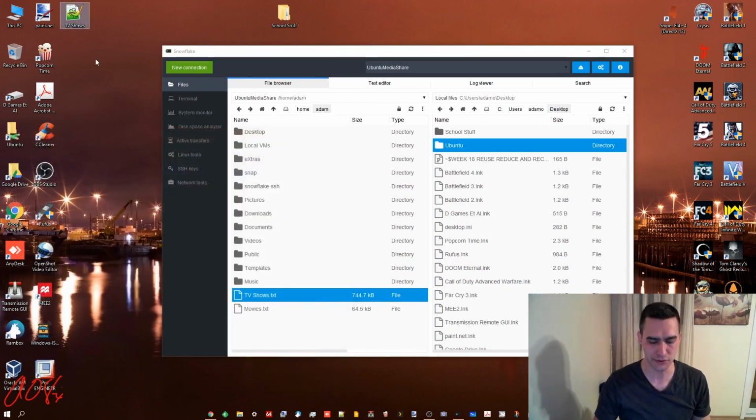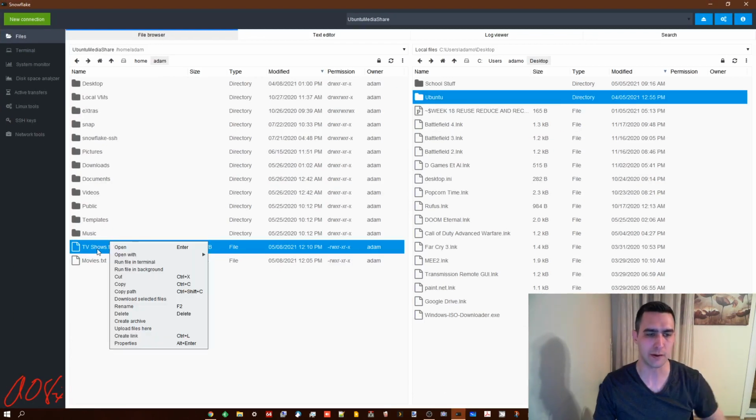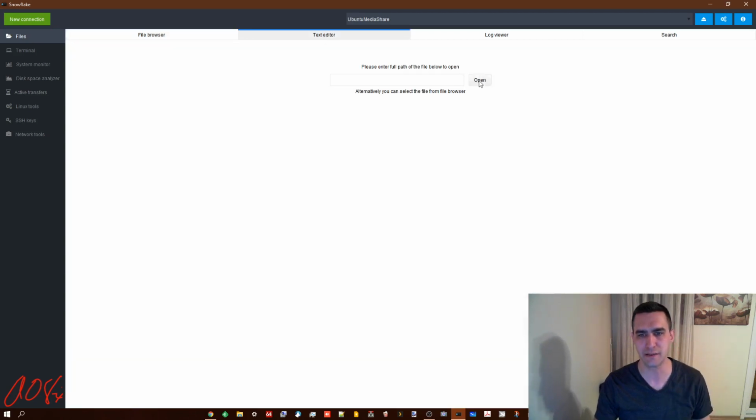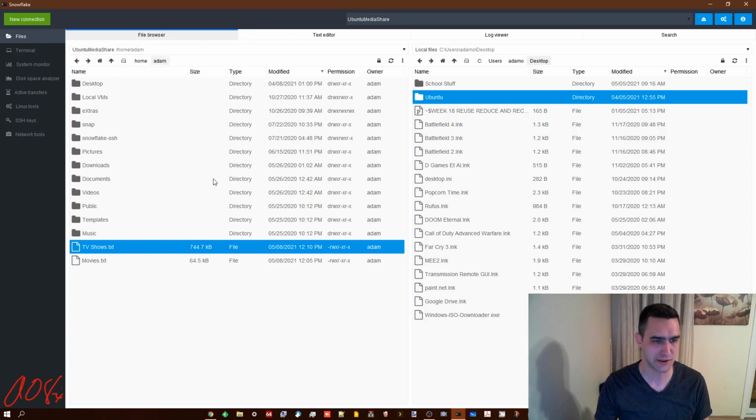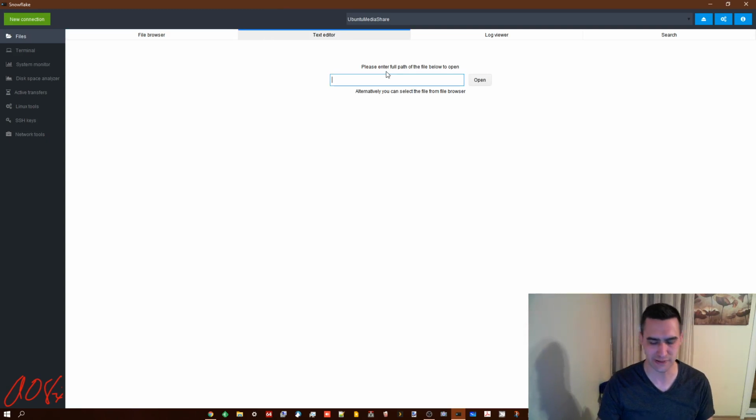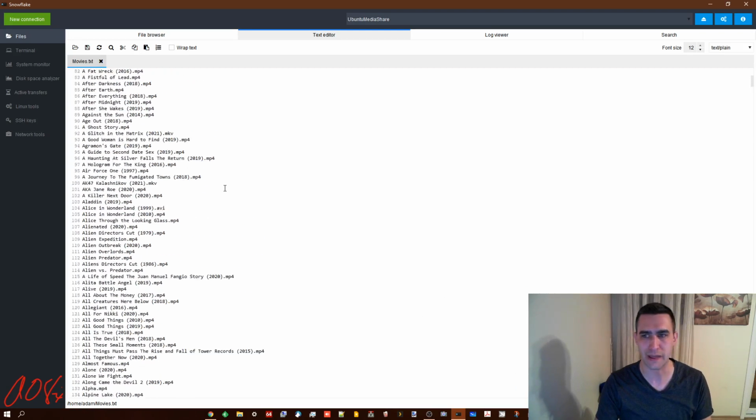With the file browser, you can do some extra stuff, which is really nice. Run file in terminal and background, copy, paste, rename, create archive, and so on. There is a text editor, and it does say please enter full path of the file below. So if I go back to text browser, /home/atom/movies.txt, let's say. Is that correct? Of course it's not. Open. And there you are. That is that text file.